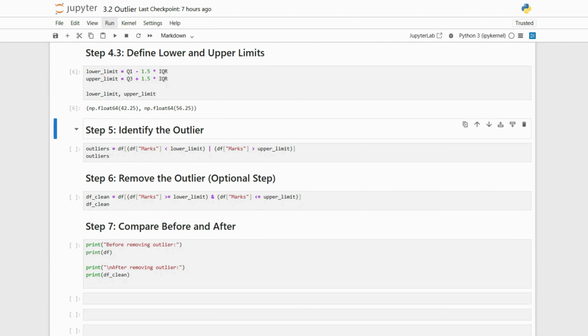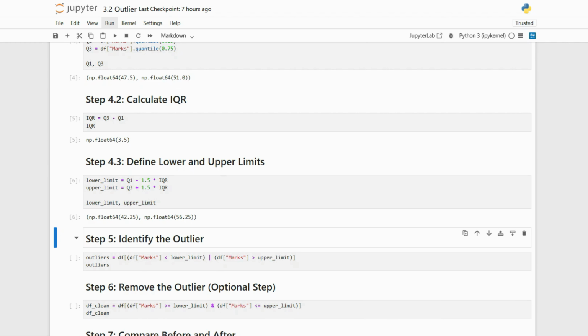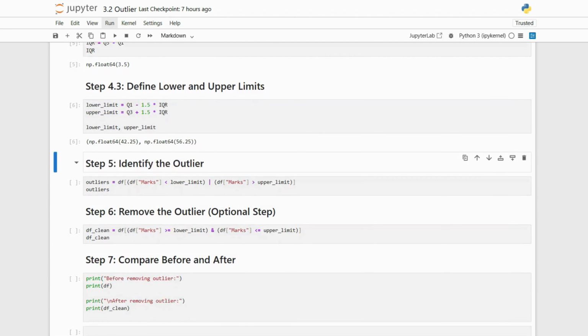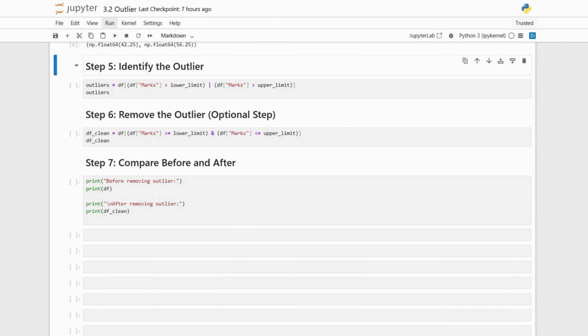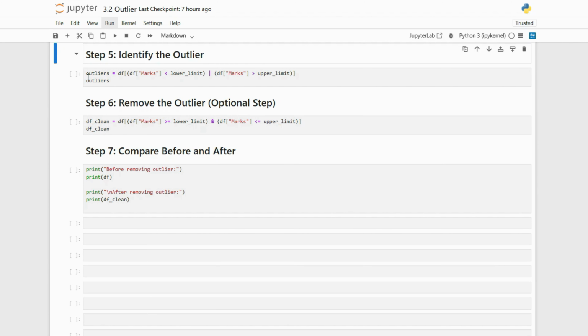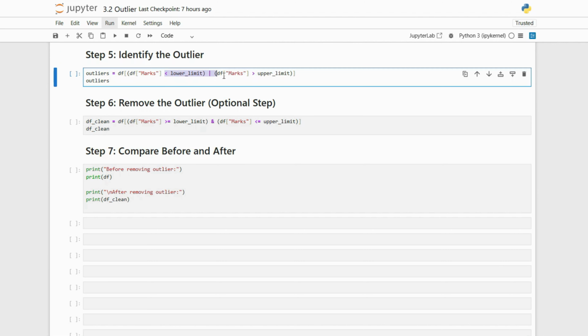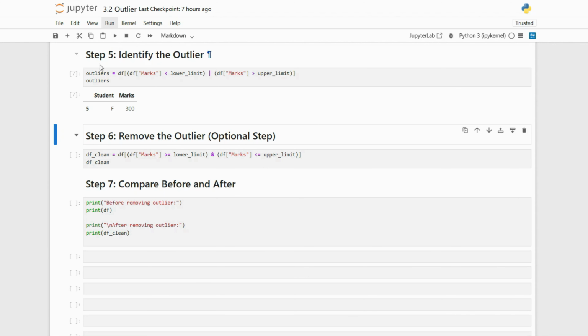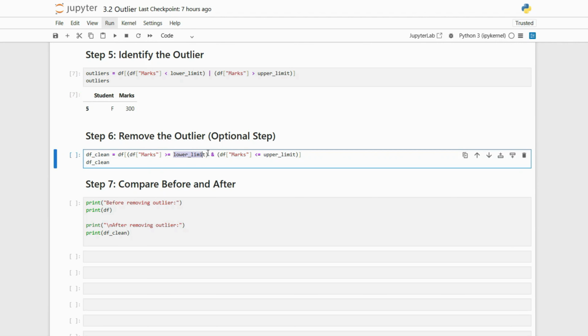We now filter the dataset to isolate the outlier. df of df marks less than lower limit or df of marks greater than upper limit is stored in outliers. This condition selects all values that lie outside the permissible range. The output shows that the student with marks 300 is identified as the outlier.